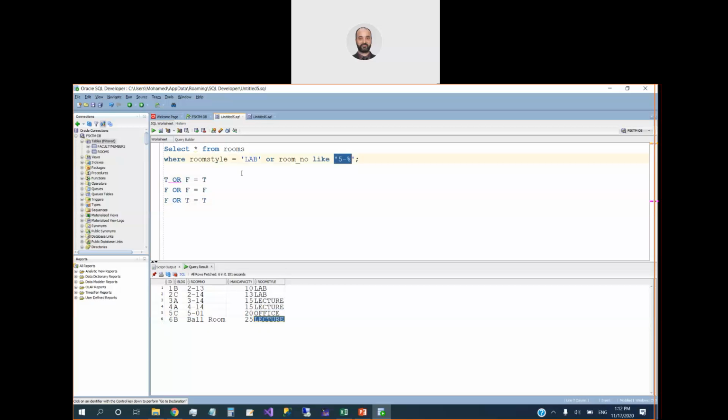Any true we have, first or last, it's going to retrieve true. Let us check the last record. This one is ballroom, not like this. This one is lecture, not like that. So both of them are false, and it will retrieve false. So how many rows are we going to retrieve? Number 5, number 2, number 1 only.